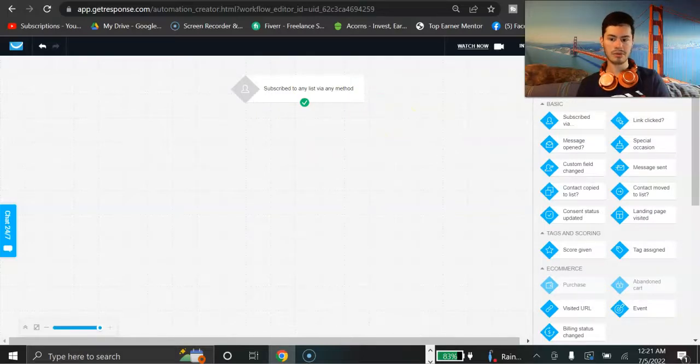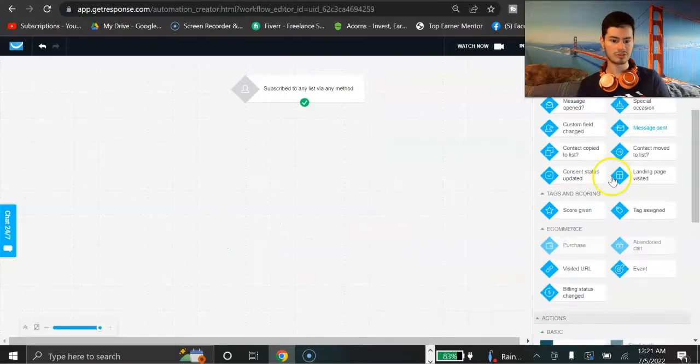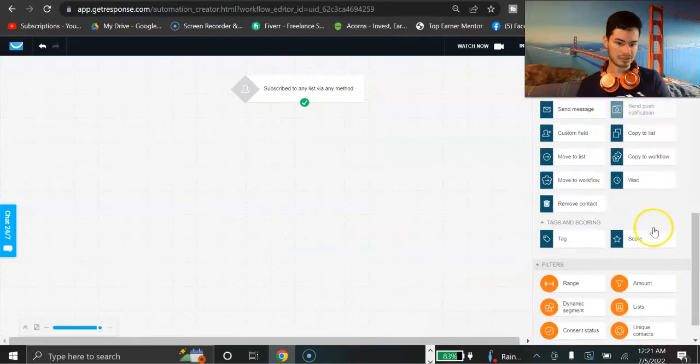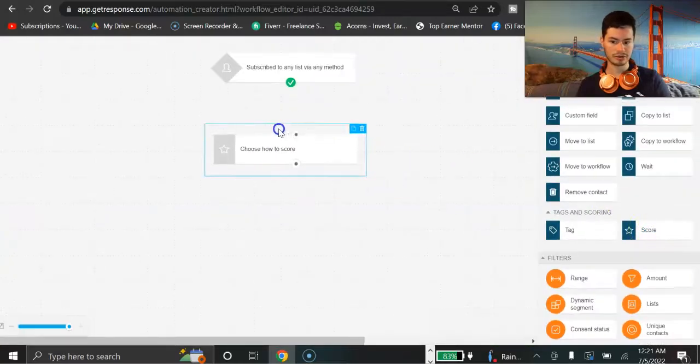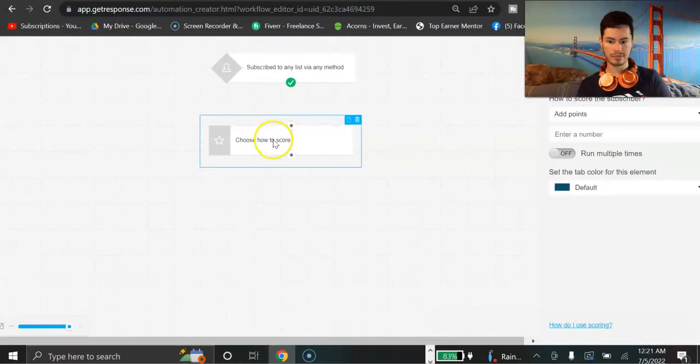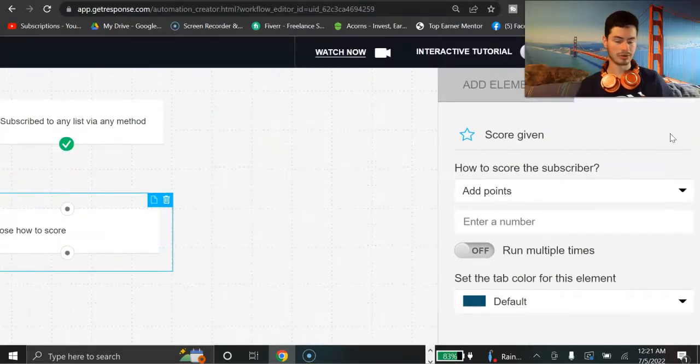And then what we will do here is we will set a number of points, right? So you just want to go down here and find that. So that is this one right here that says score. You just want to drag this right underneath. Click that, and then it will ask you how many points do you want to give to this subscriber.